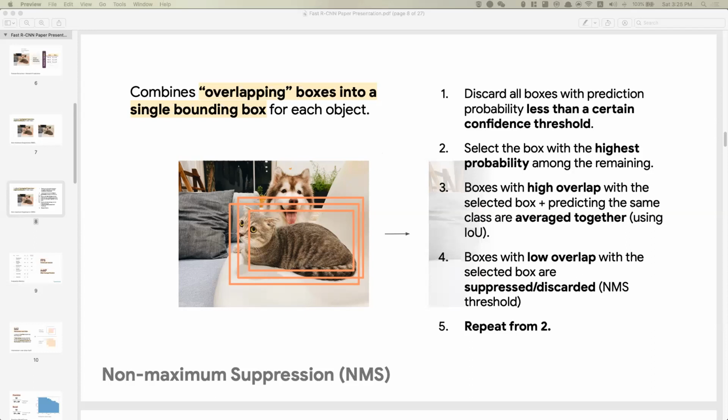So how this algorithm works is basically these few steps. We'll first discard all boxes we're not very confident of, so less than a certain confidence threshold. And within the remaining boxes, this is a greedy algorithm. From step 2 onwards, we will select the highest probability box first, our most confident bounding box.